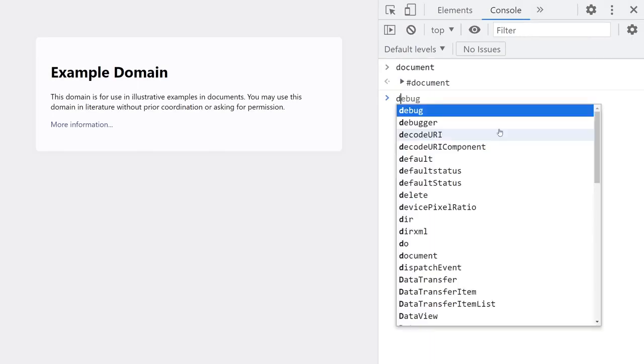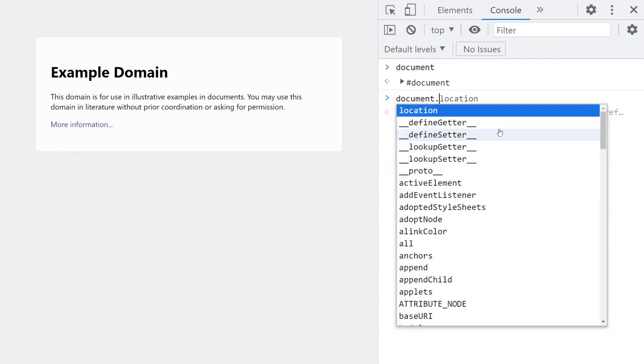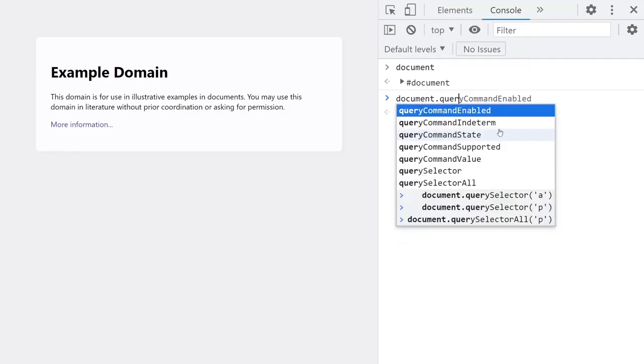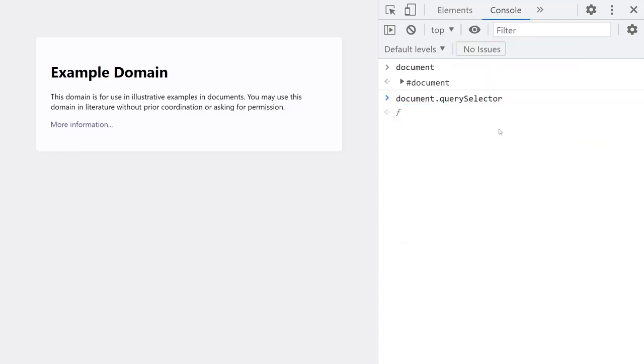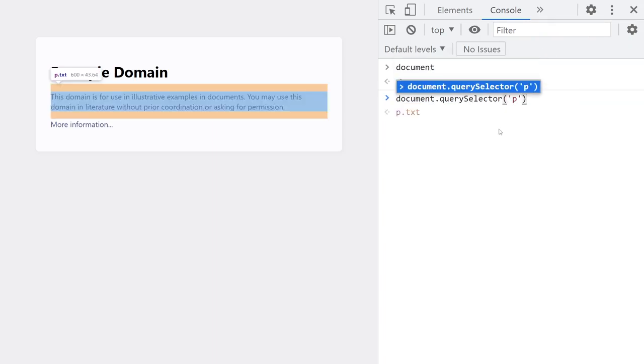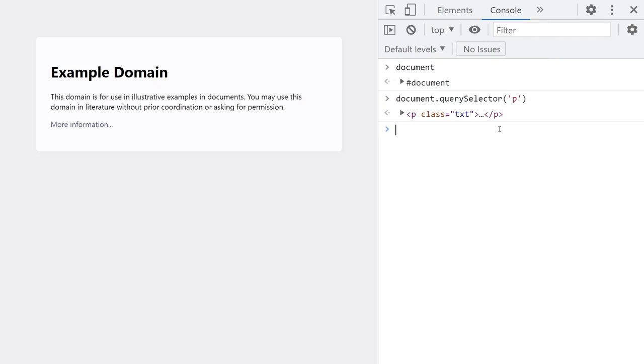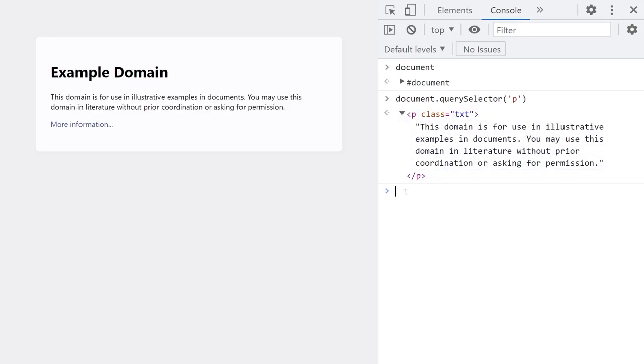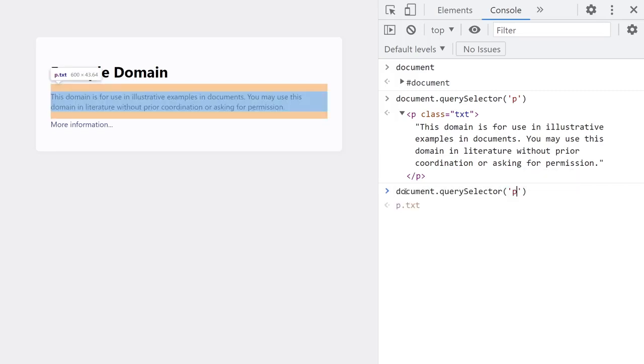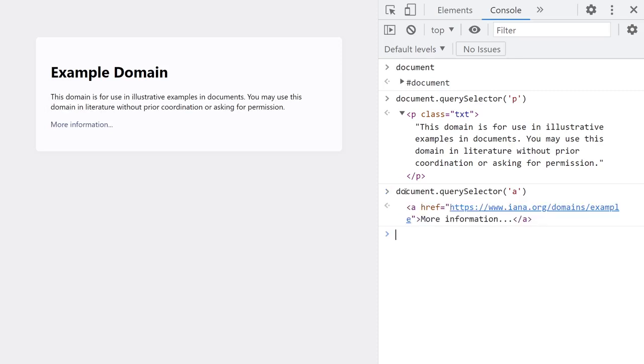Let's start locating specific elements inside the document object using the querySelector method. For example, I know this page contains two HTML paragraph elements. To access the first one, I type document.querySelector, then in single quotes inside of the parentheses, I type the letter P. When I press Enter to run the command, it returns the first P element. I can then expand this to view the paragraph text contained within. This method can be used with other HTML elements such as the anchor tag. If I run the same command with the letter A, I get back the first anchor element on the page.